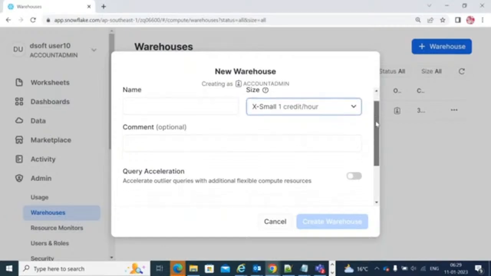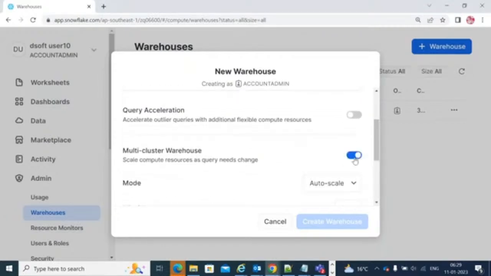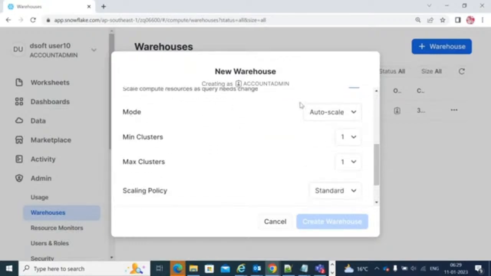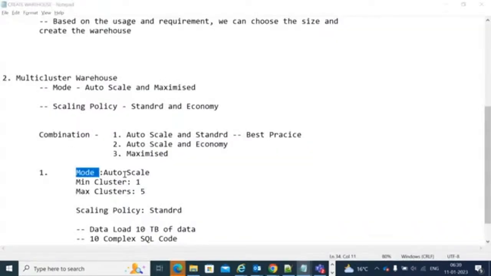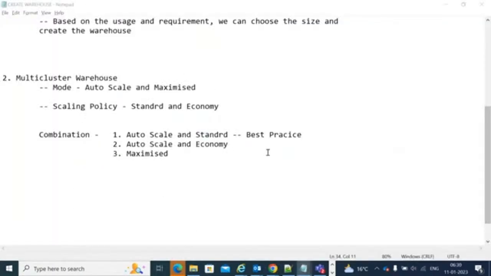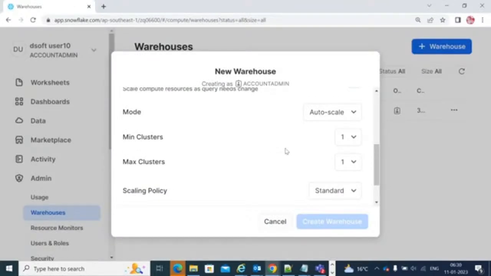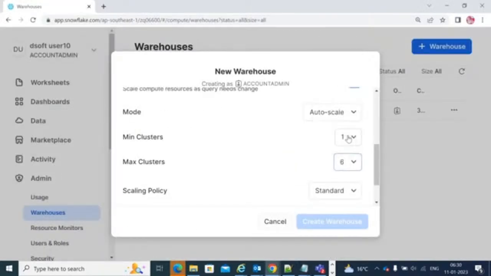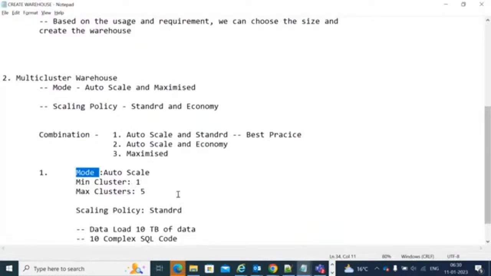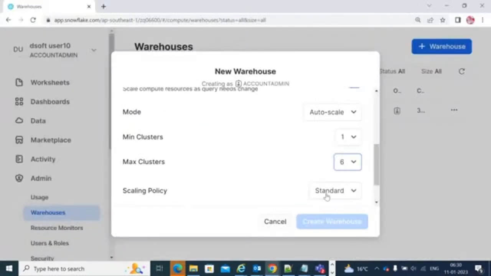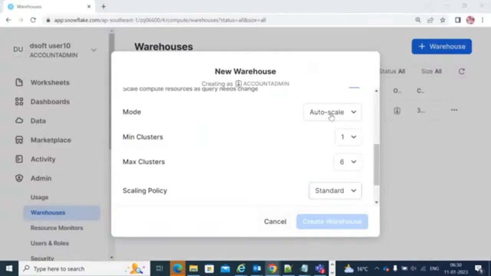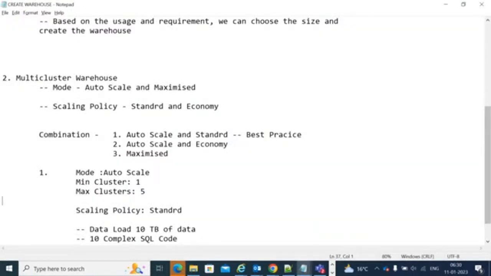That's okay, guys. If you ask me a number of questions, it is not a problem. But you need to understand. See here, the mode I said: auto scale. Agree? And then the maximum and minimum clusters, I have selected 1 to 5, whatever you select. Agree? And then I have selected scaling policy standard. Agree? So you can't select only standard or only auto scale. This is a combination. So what is the meaning of this overall?